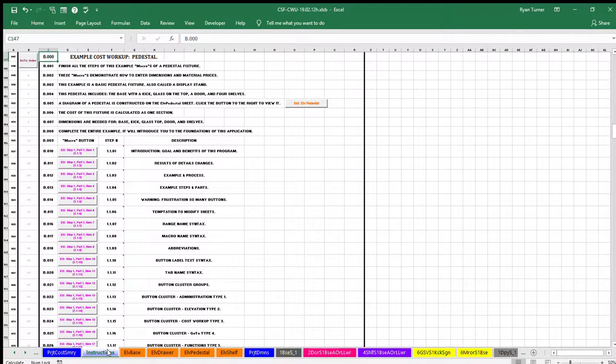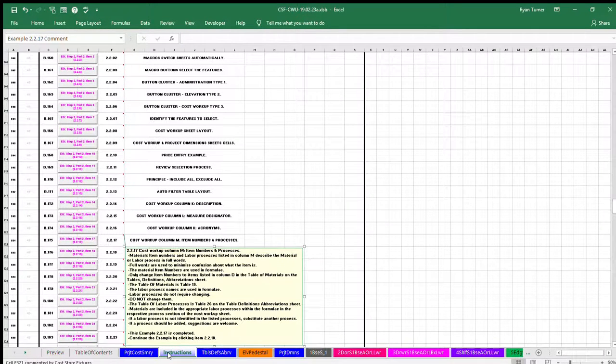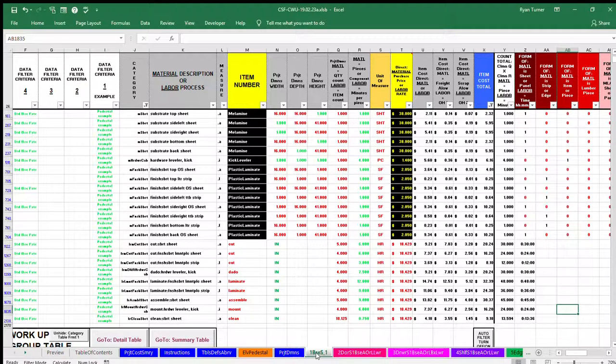The focus of step 2 of the 3 steps is on the principles of this process and how to enter the material prices on 3 cost workup sheets. Example item 2.2.17, cost workup column M, item numbers and processes. Materials item numbers and labor processes listed in column M describe the material or labor process in full words.